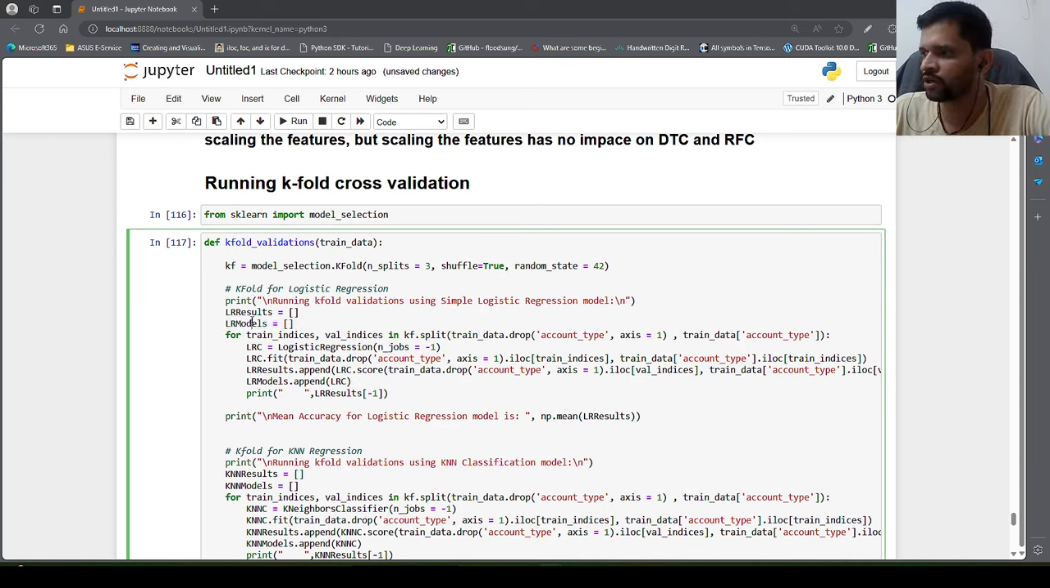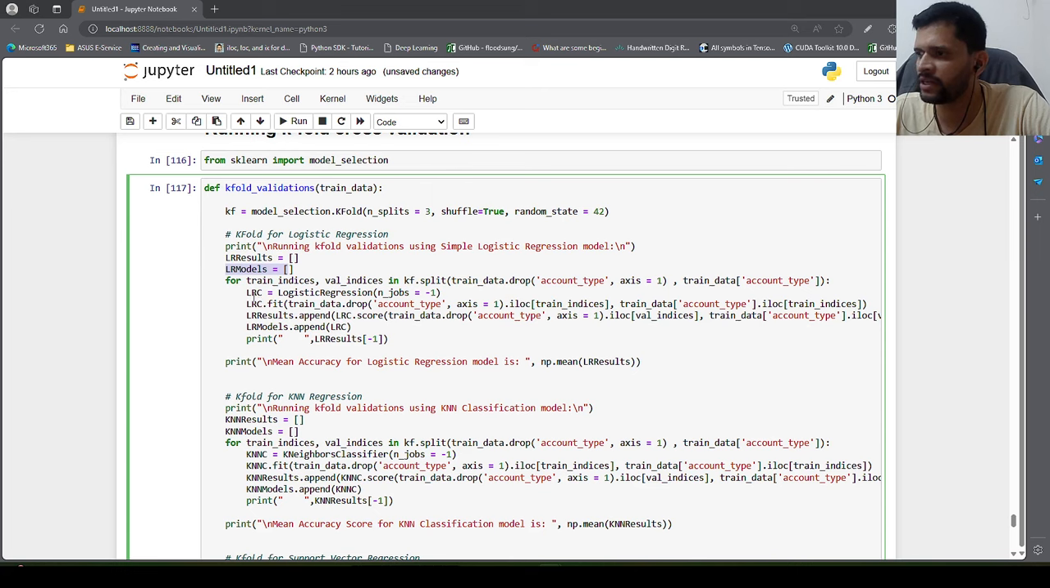Okay, so I will create 2 lists, and for train indices, val indices in this particular split, I will train the model using the fit method. Then I will append the train results into this particular list, and I will also append the trained model to this other list. For each fold I am initializing the model. Just try to understand it and listen carefully, you will not get confused. This looks complex, but it's actually easy. I will cover a separate video where I explain what k-fold validation is and what this method actually does. For now just take my word and take this particular set of code.